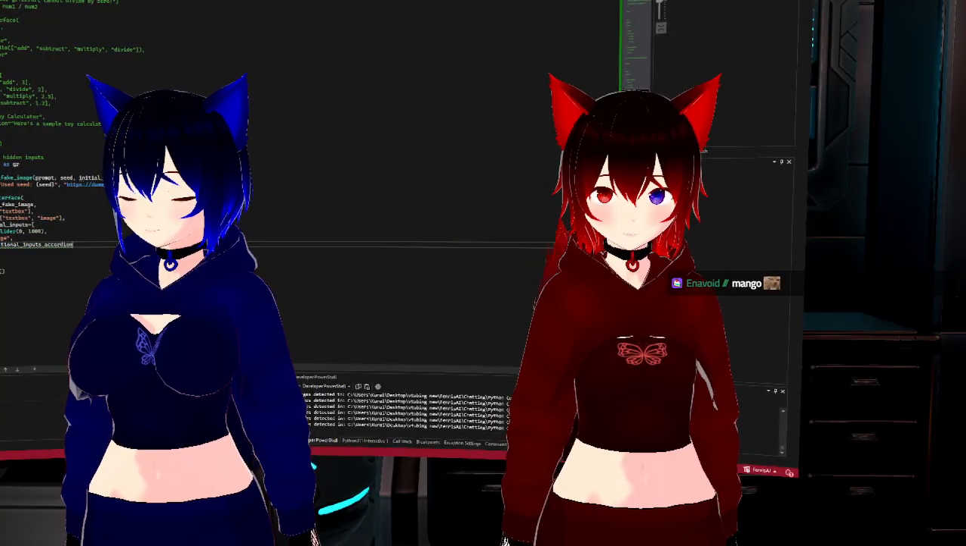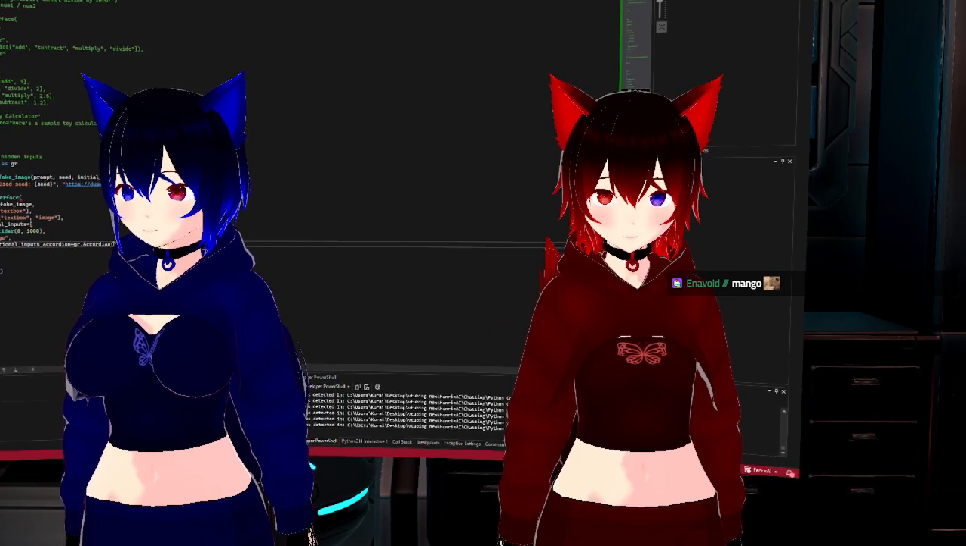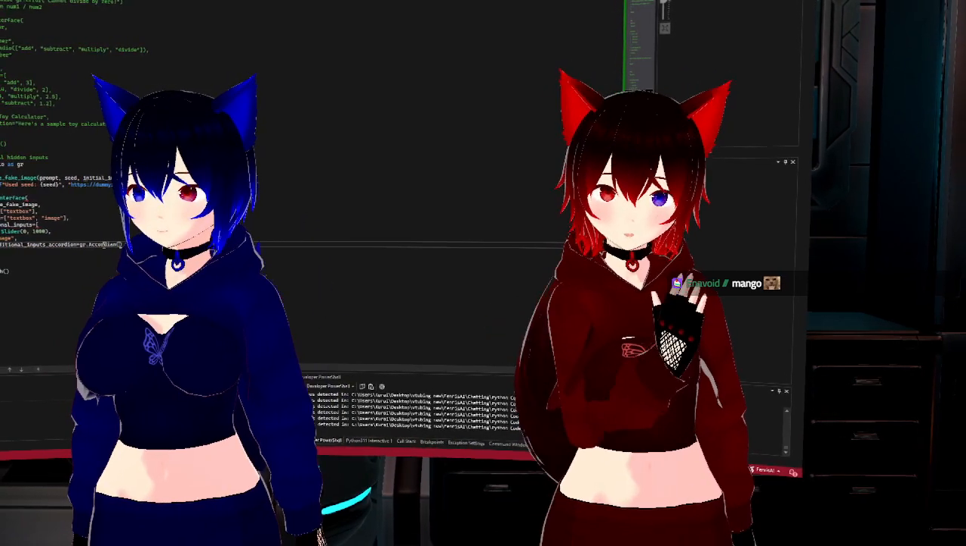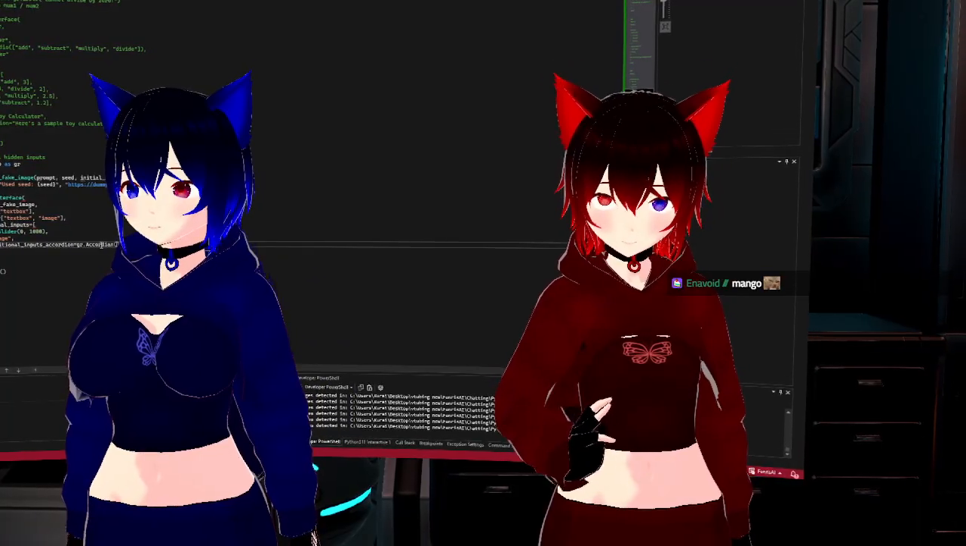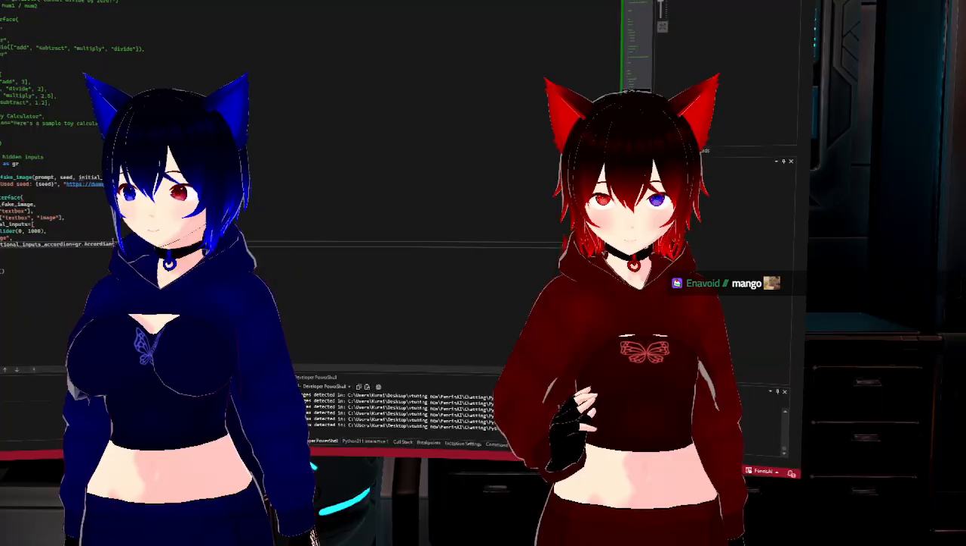Huh? gr dot accordion? There we go. I'm like, that's not showing me anything. What are the options here? No, that's not right. Never mind, that's not correct.